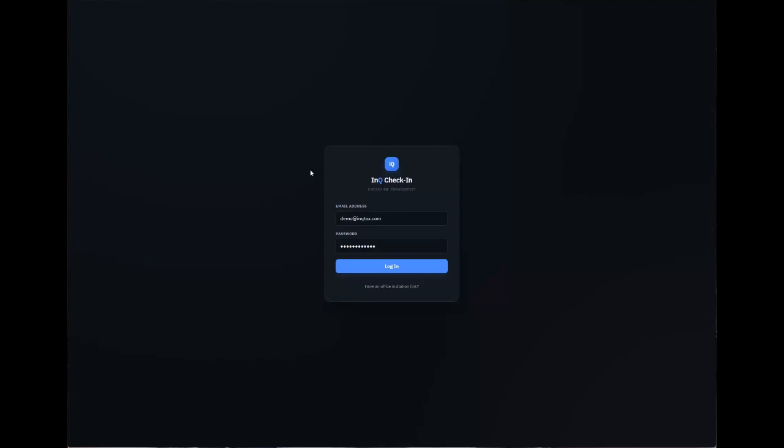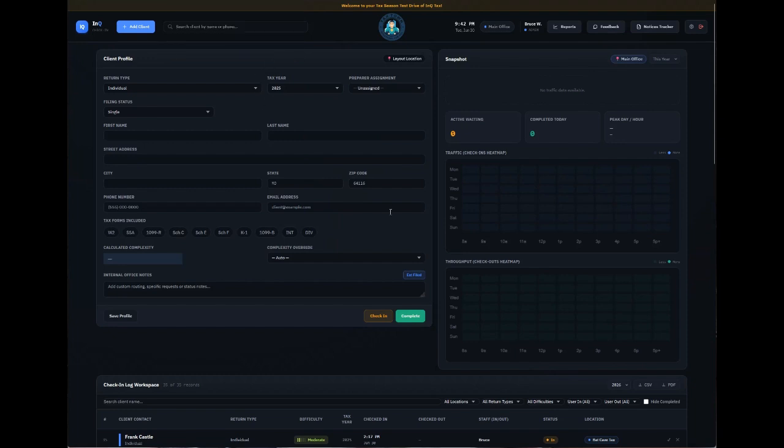First thing we're going to do is, of course, log in. This demo at InQTax.com has the password on the InQTax website in case you want to play with it yourself. But we also have a free trial if you want to actually use it with your information. Go ahead and log in. I'm not going to save that.